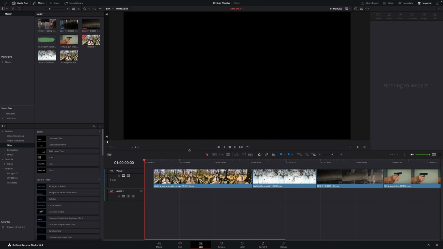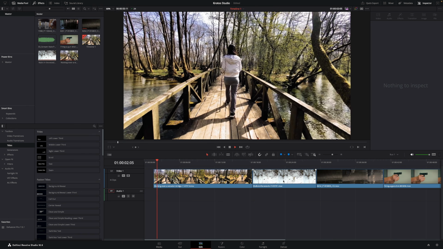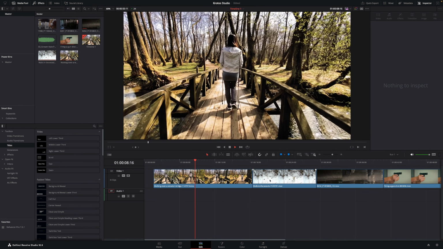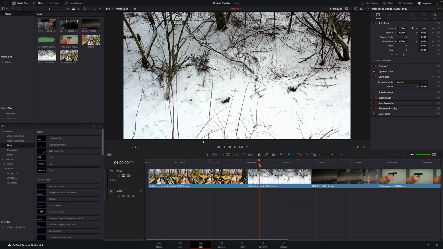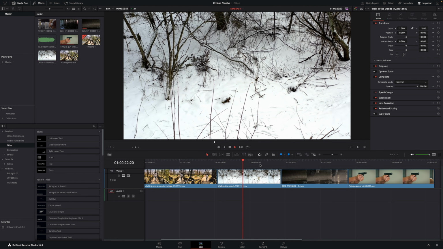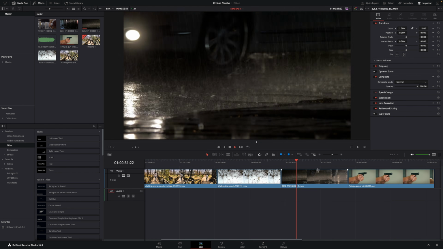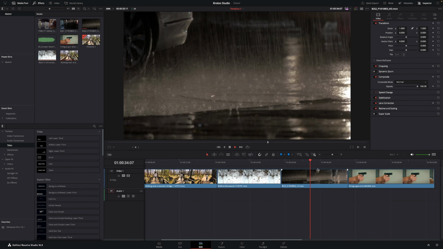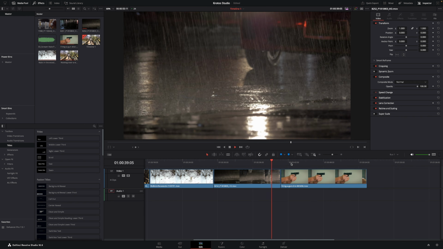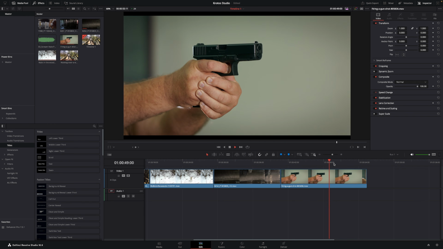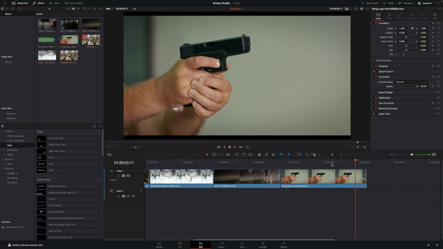But for now, here we are inside. I've loaded up some little clips that I've found on Motion Array, just random clips of things happening, and they have no sound. So let's just play through them. And you can see, right? So we got a girl walking. We have somebody walking through snow. Then we've got some cars in the rain. And then finally we have a gun that fires. No sound, right? So that's it.